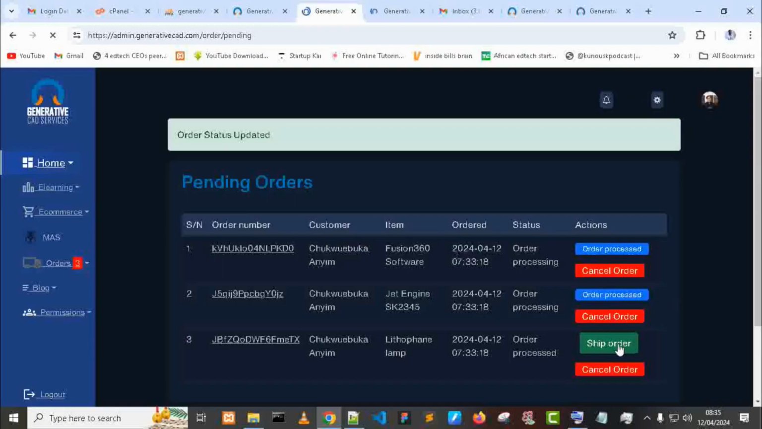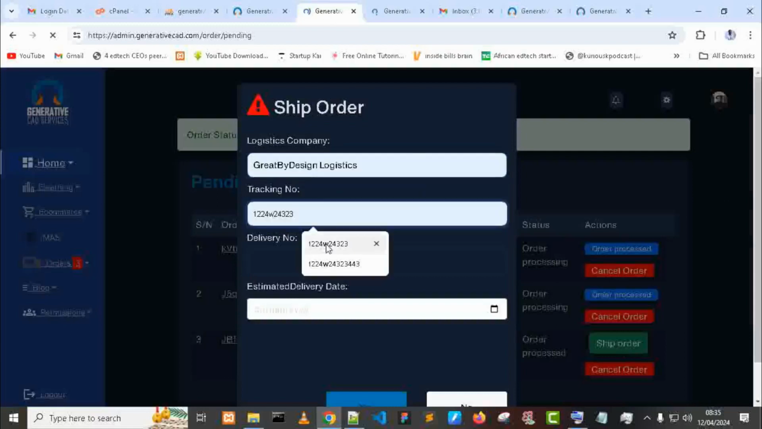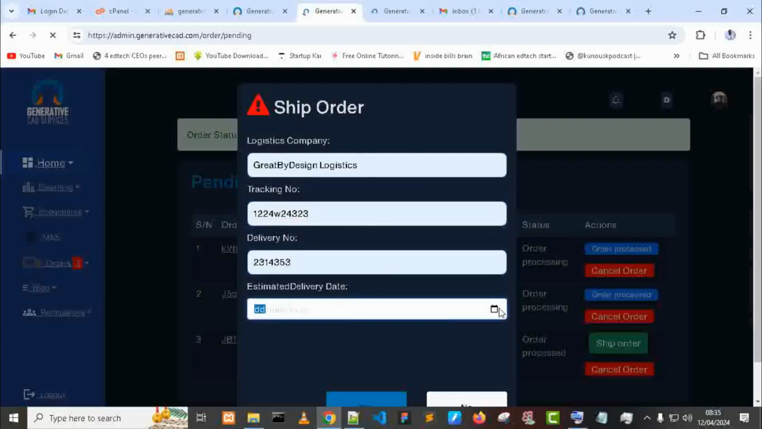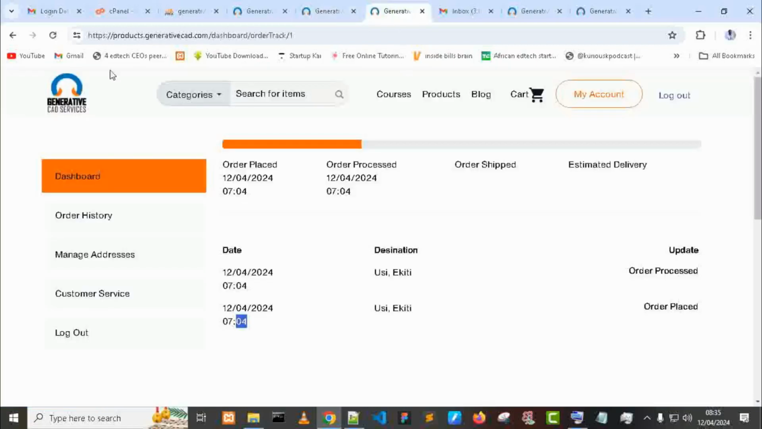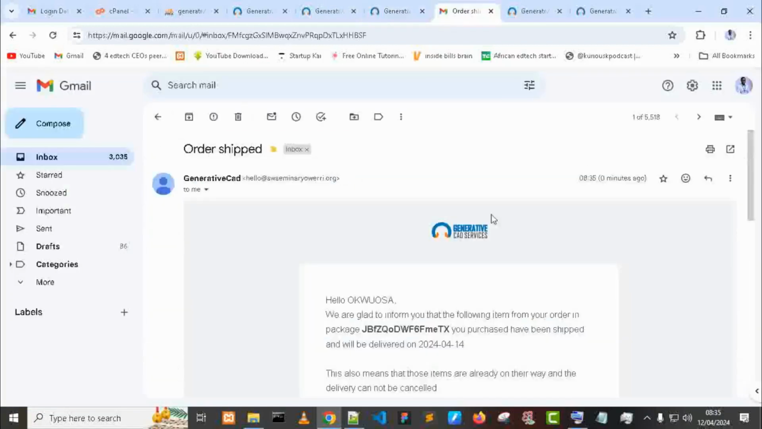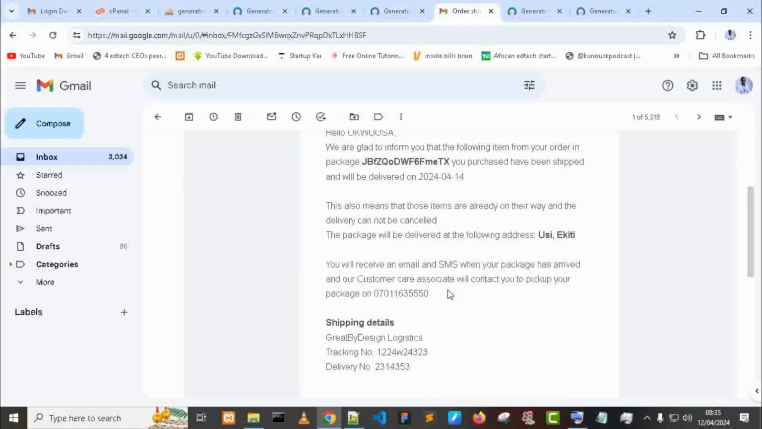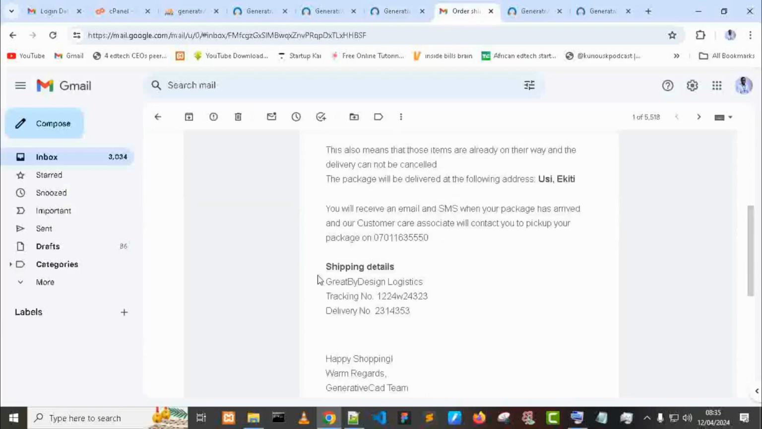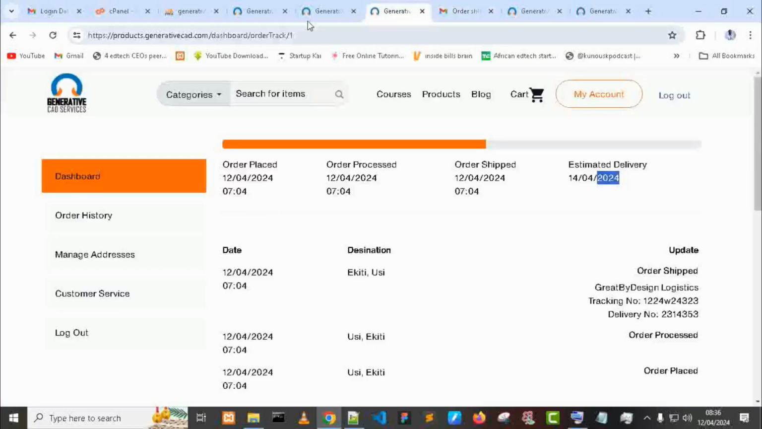Okay, so if I have done that, I can ship. Click on ship. So based on the design, you put the logistics, tracking number, delivery number, and the date it is expected to arrive, let me say in 2 days time. I'll say yes. Okay, so if I refresh here, you see it will say order has been shipped. The estimated delivery date is when it will come. I'll still receive an email again that it will be delivered on a certain date. These are the shipping details. Okay, so the person will have all that information here.